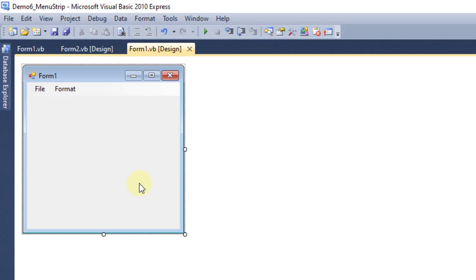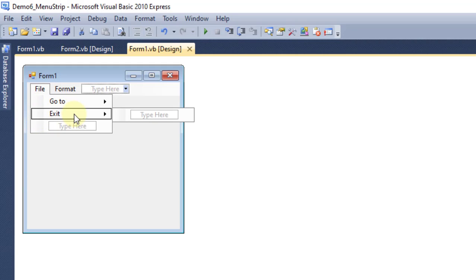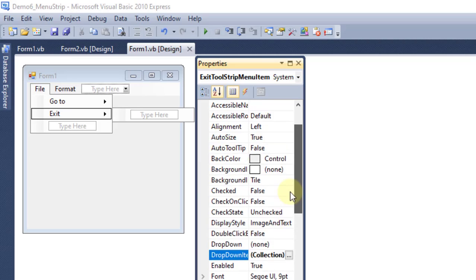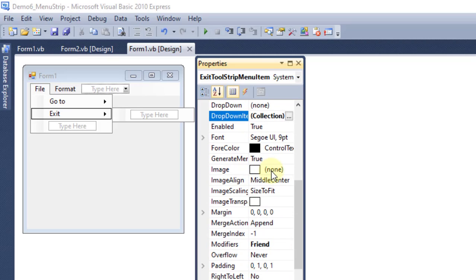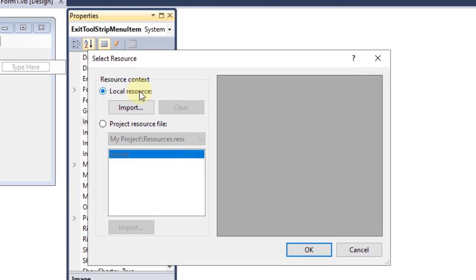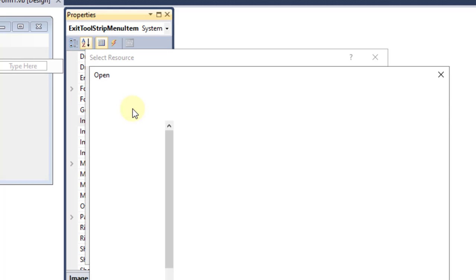Also here in the menu strip, we can also add an icon next to the item in each menu. Let's say for example you want to add an icon beside the Exit. All you have to do is click Exit, go to the Properties panel and then look for the Image property. So it's here. Click the value on the right, click the ellipsis, and then this dialog box will show up. Click Local Source and then click Import.